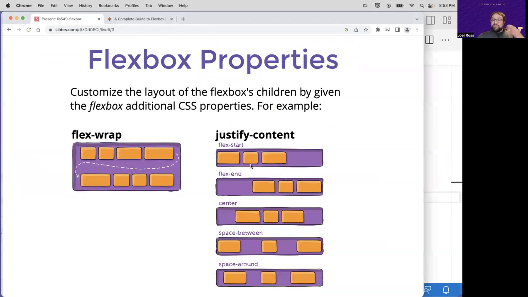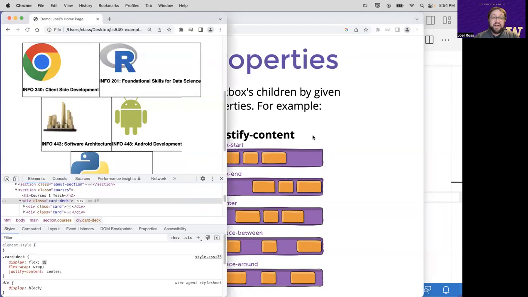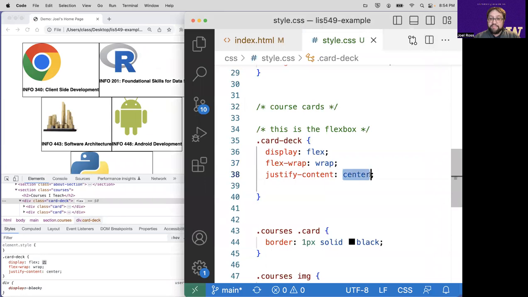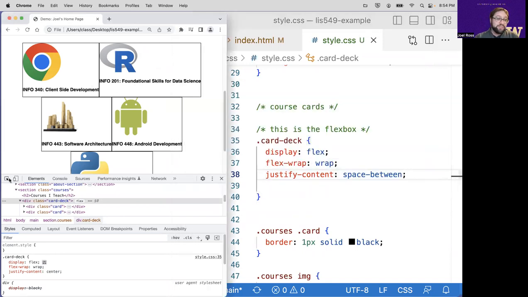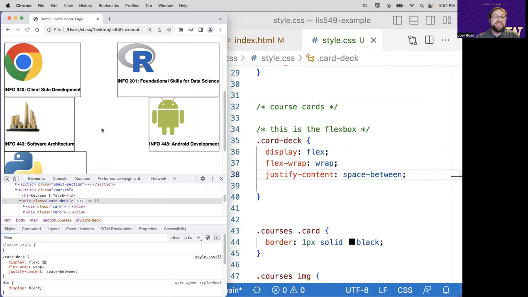There are different values we can give to our justify content. We can do flex start, which is sort of left aligned, and flex end, which is right aligned. We call it start and end because technically it also works if you're going top to bottom, not left to right. We've got different options here. We talked about centering. I'm often a really big fan of space between. Space between is going to make sure that there is an even amount of space between each element. So if I refresh my page, you'll now see that there's an equal amount of space between these elements.